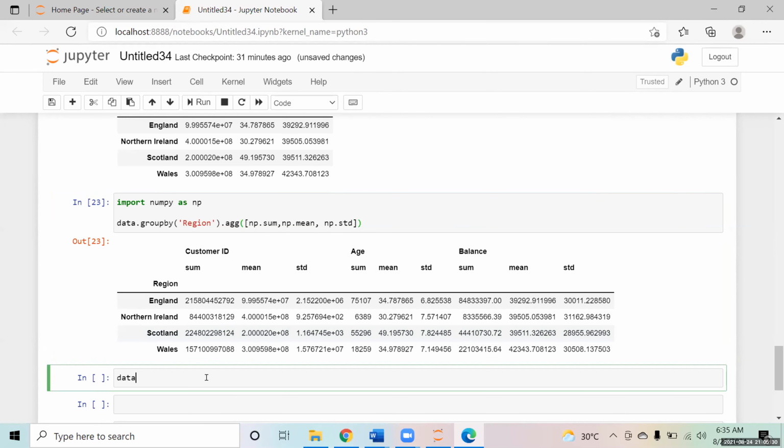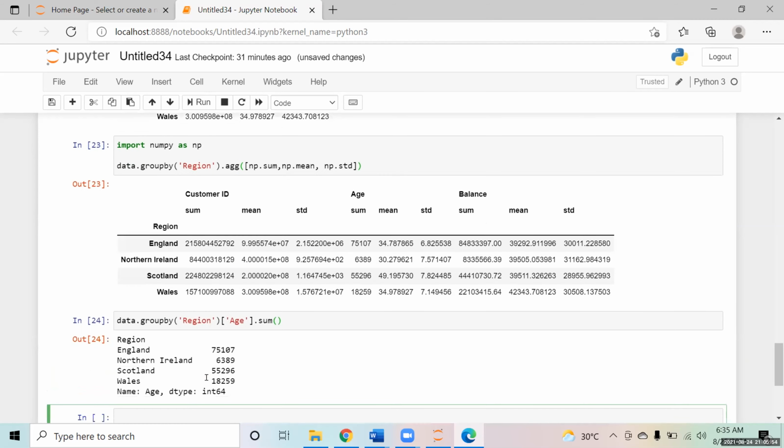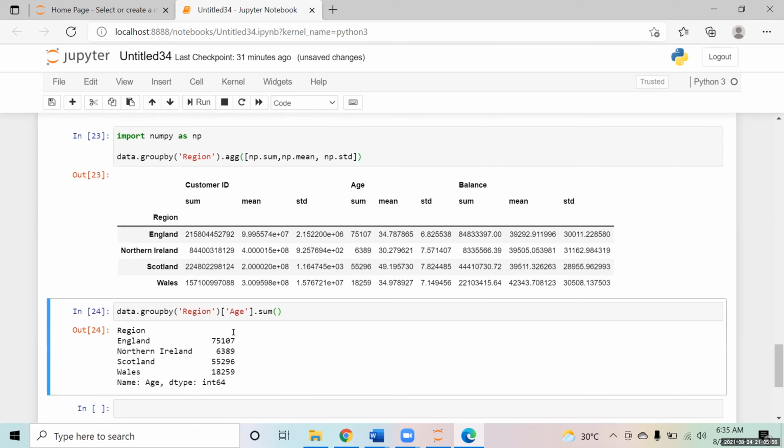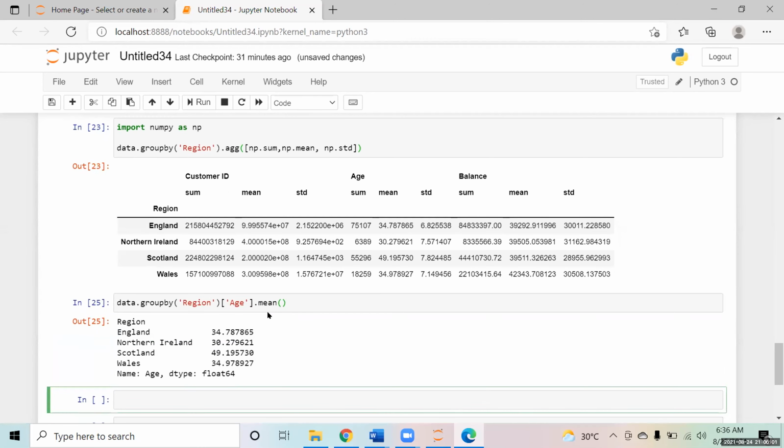Now, if you say data dot group by, you are grouping the data by region. From there, you only want to find the sum or mean for one of the variables. Suppose that is age. You write age dot sum, so you get only age in this case. If you say mean, you will get the mean of that age.